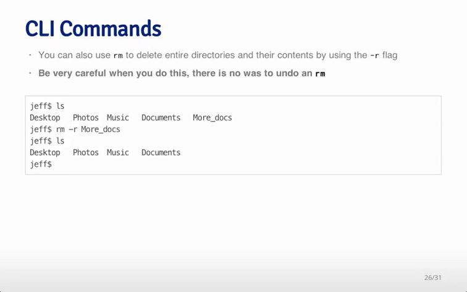You can use rm to remove entire directories and their contents by using the -r flag. So in other words, you can recursively remove all of the files in a directory. But you should be very careful when you do this because there is no undo. If you delete it, it's gone. So be very careful when you're using rm -r. So if I use in my home directory rm -r more_docs, it will delete the more_docs directory and all of the files that were inside it. And you can see, again, if I ls now, after doing that, more_docs has been deleted.